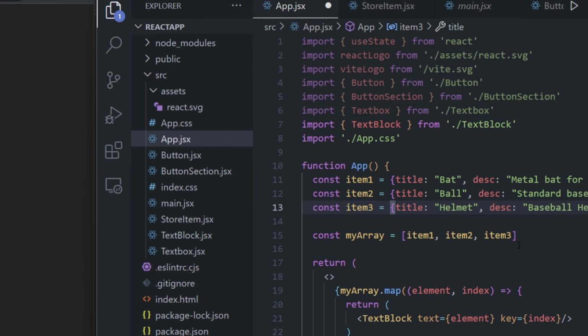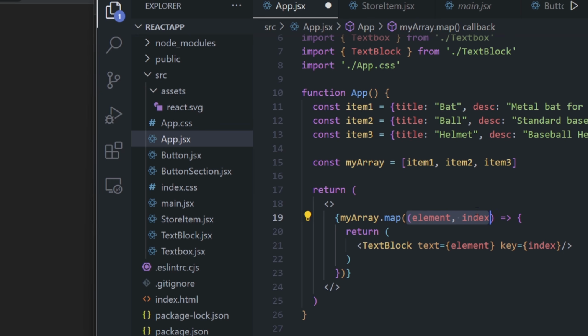Now let's look at actually rendering out a store item component for each one of these array elements. We have our map function already in place, and our element and index already defined as our arguments inside of our map. Because we're now dealing with objects, this element argument is going to be equal to an object at each iteration of this mapping. For example, on the first item, element will be equal to item 1. On the next iteration, element will be equal to item 2, and then on the last iteration, element will be equal to item 3.